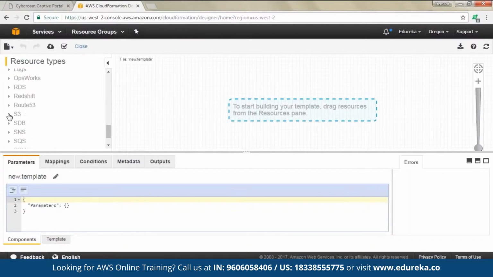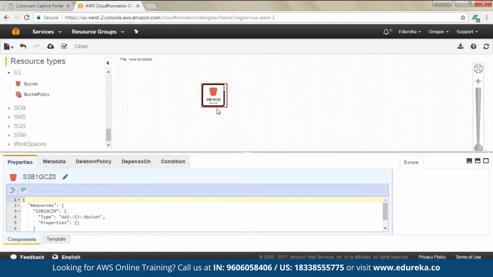So here is the S3 service. We'll click on the S3 service, click on bucket and drag it over here. So this is our S3 bucket, guys. Now you can edit the name of the template over here. You can name it Edureka CF, which means Edureka CloudFormation.